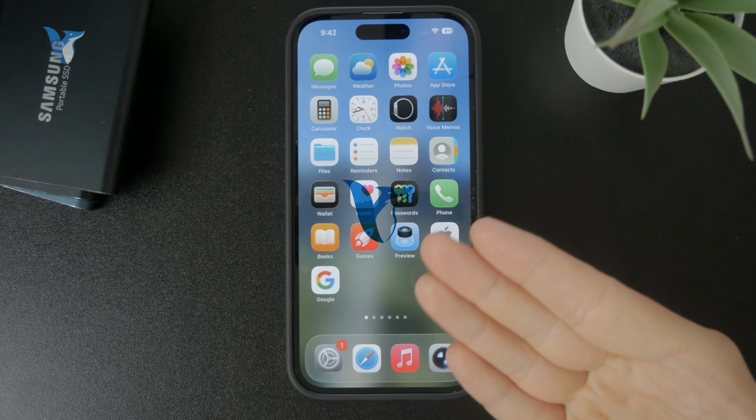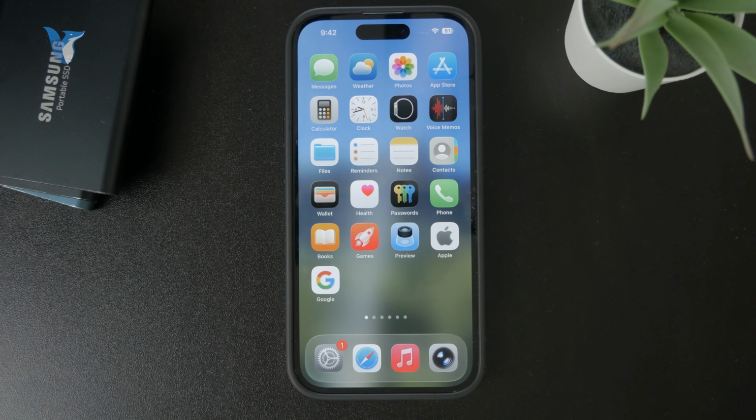Here's how you can hide specific apps from your iPhone without deleting them. So let me show you the way that you can do it.